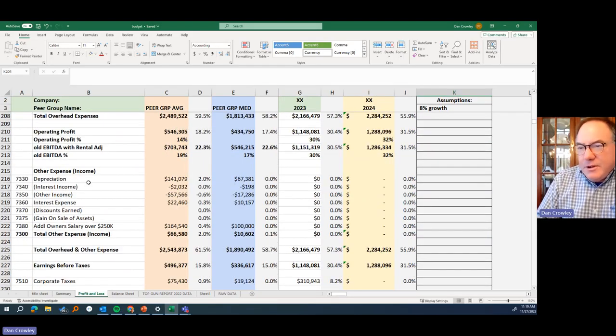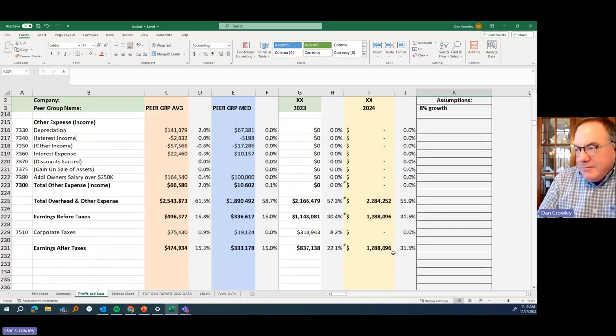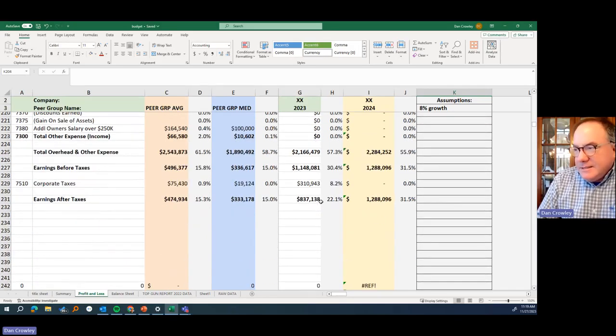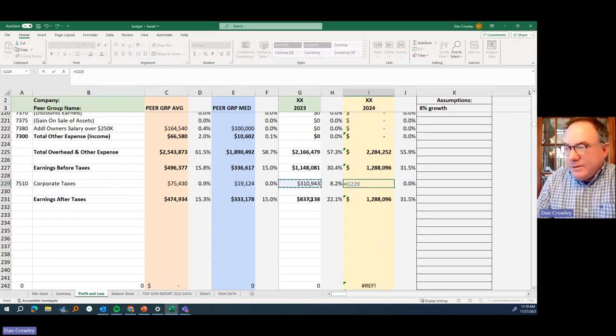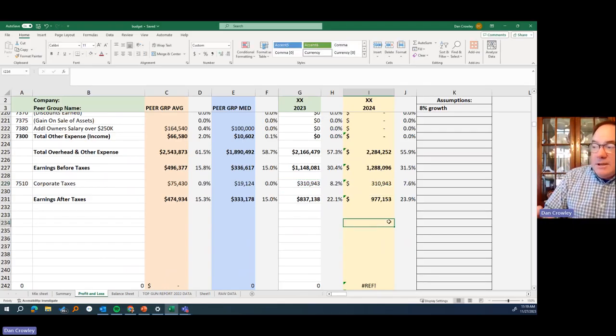I'm not really going to plan for any of the other expenses or incomes not related to the operation. So we'll leave those blank. And again, we should have a net effect here, and you can see the difference. Now, in this case, we had corporate taxes at 310. I'm going to say that we're going to do something similar, and I'm just pulling that over for the sake of argument. But you can see that our net's 23.9.